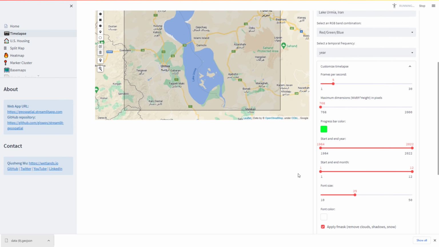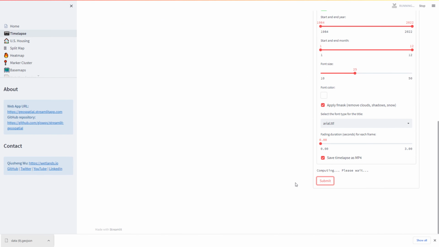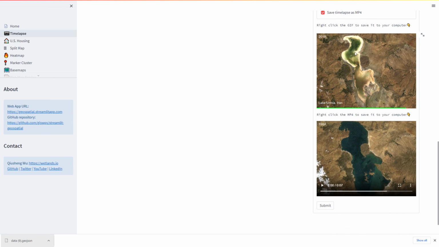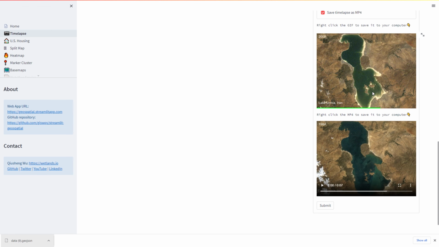If the size of your study area is not too big, you'll see that after a couple of seconds, depending on your computer, you're going to see a GIF and a video of your study area. I'm going to pause the video and show you how it looks like when the images are ready. All right, as you can see, I have a GIF file over here that shows how Lake Urmia's ponding area changes from 1985 all the way to 2020, and you can see how severely it's shrinking and it's disappearing, unfortunately.